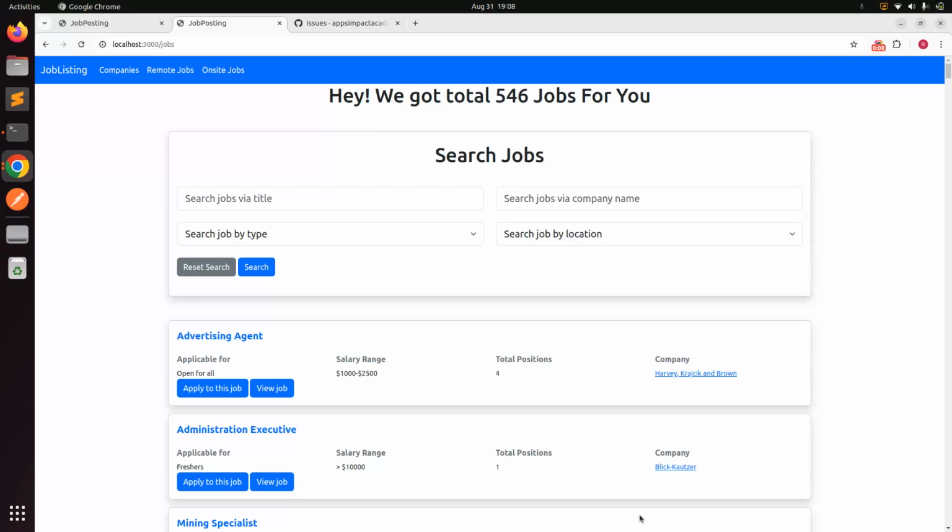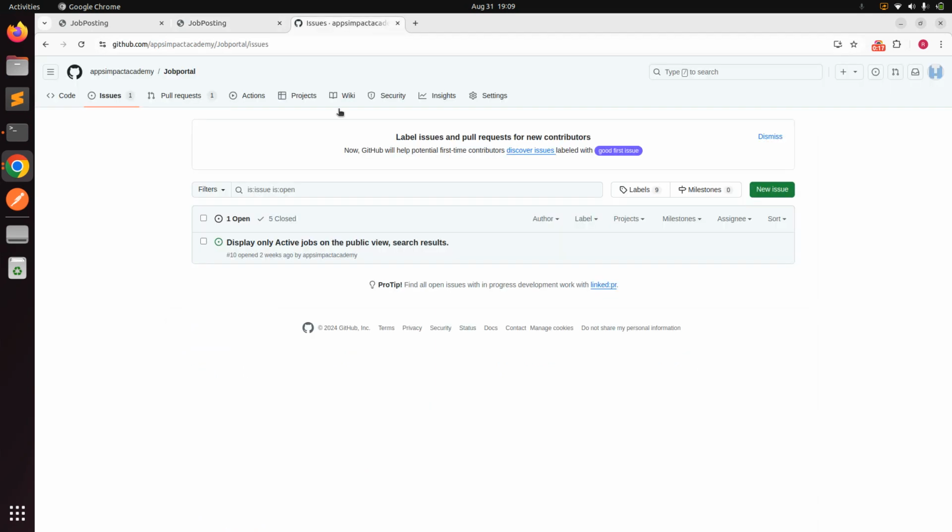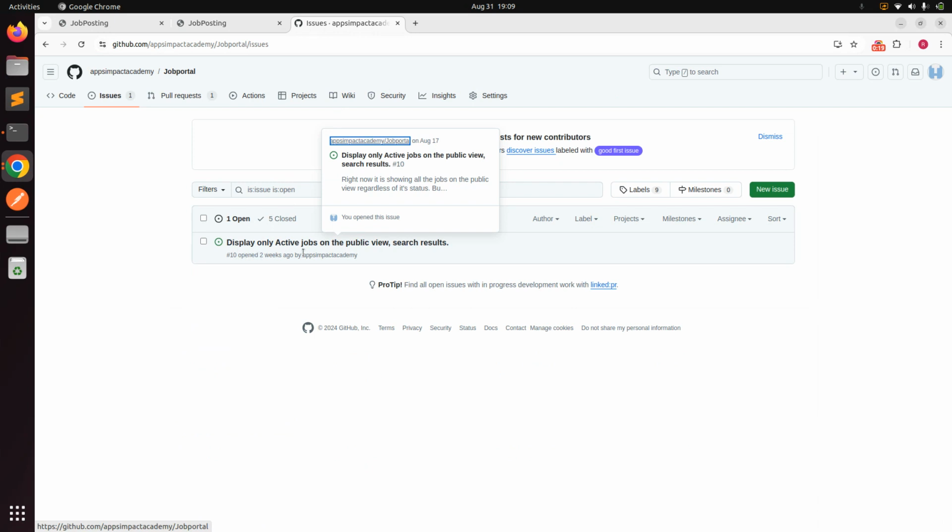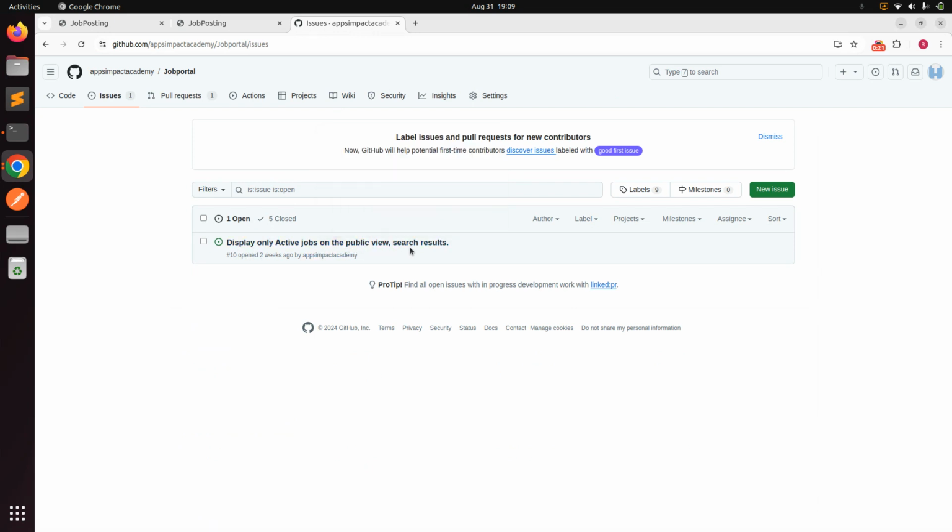So, in the last lecture, we finished our third assignment and we completed all of the tasks in the third assignment. The last task that we finished in the last lecture is display only active jobs on the public view and search results. Okay, so we divided this into two lectures, where first we added the active jobs and then we added the rain check form for it.